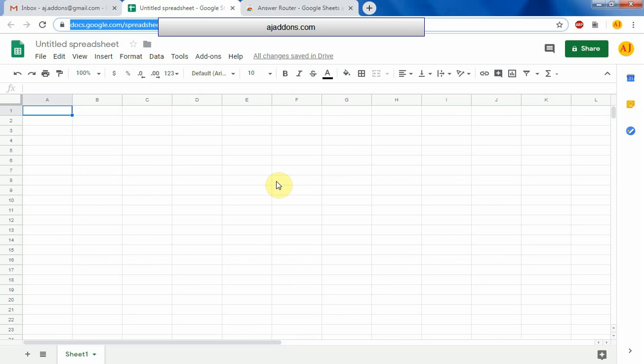This video is for showing how to install the Google Sheets add-on named Answer Router. First, open a Google spreadsheet. Click the Add-ons menu. Click Get Add-ons.